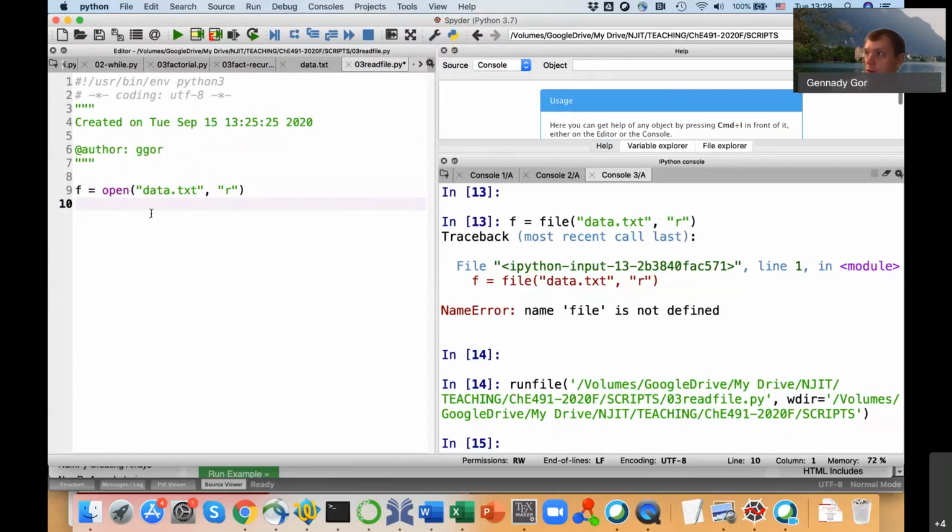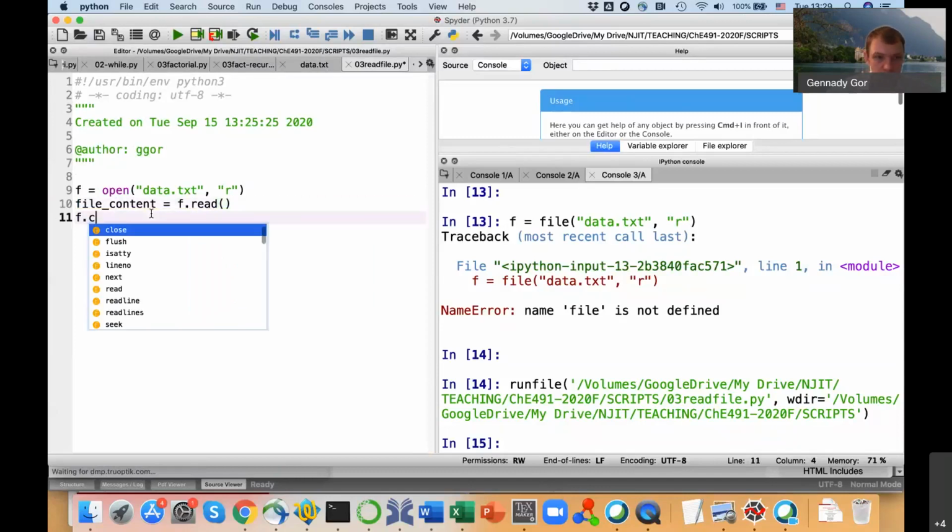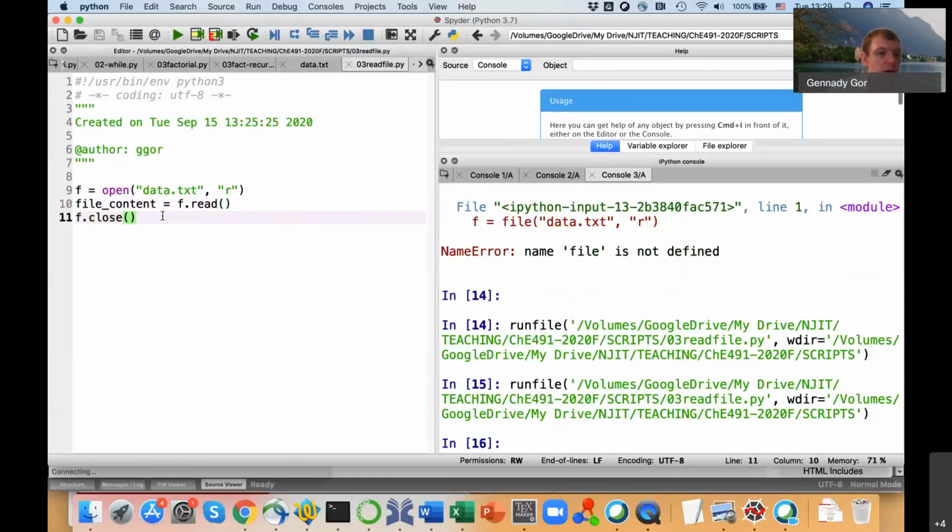write to it. And then I can introduce a variable, a string variable. Let's call it str. I don't know, or okay, file_content equals f.read(). And after I do it, one thing I need to do is close my file.